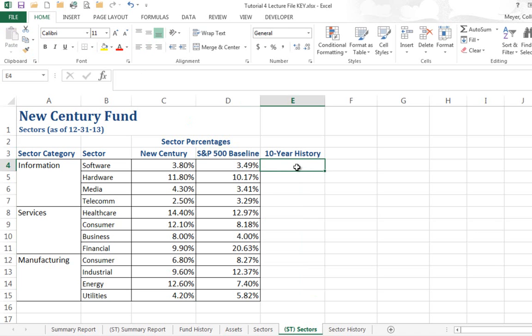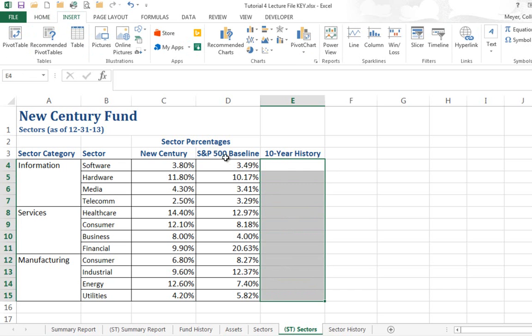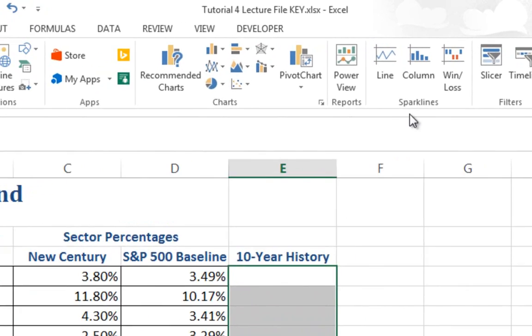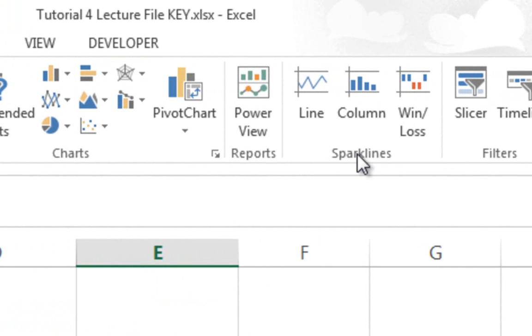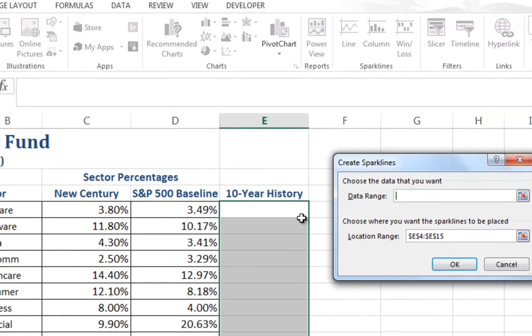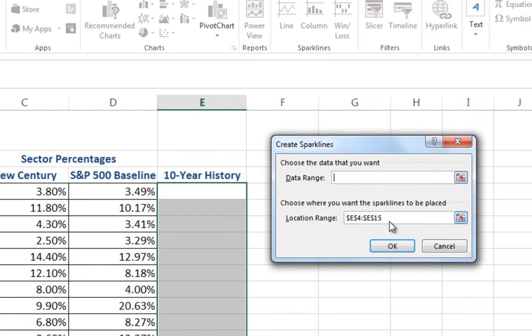Now, to do a Sparkline, you're going to highlight the cells that you want the Sparklines to be placed in first. So that's your first step. Then we're going to go to the Insert tab, although we could do the Quick Analysis. We'll just use the Insert tab. On the right-hand side there, you have a group called Sparklines. We're going to choose a line Sparkline. Since we already highlighted our section, it's already placed in our dialog box.